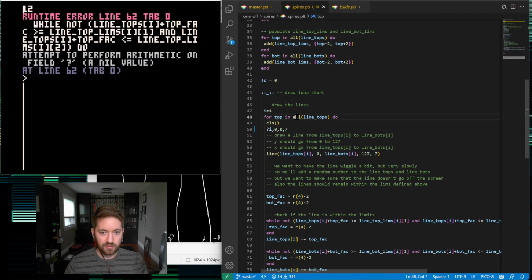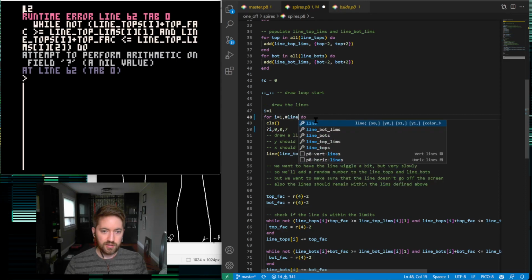For top in all line tops. You know what? Then let's do it this way. For I in, no. For I equals 1, length line tops do.